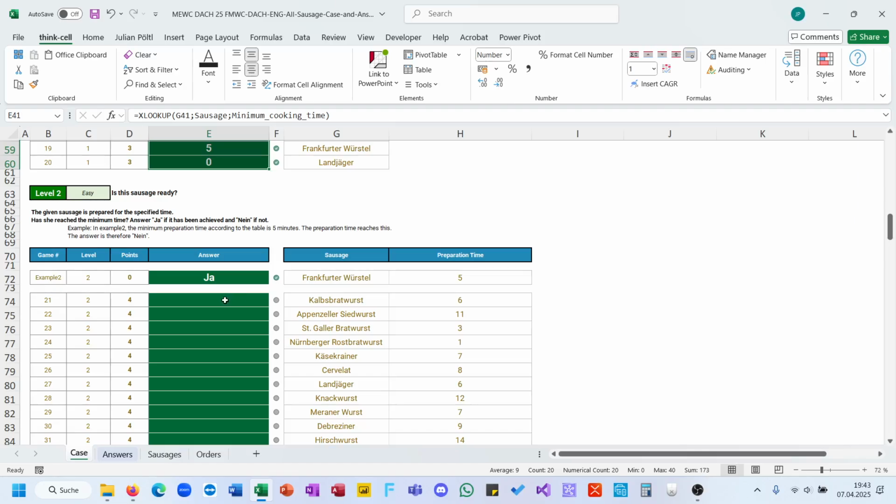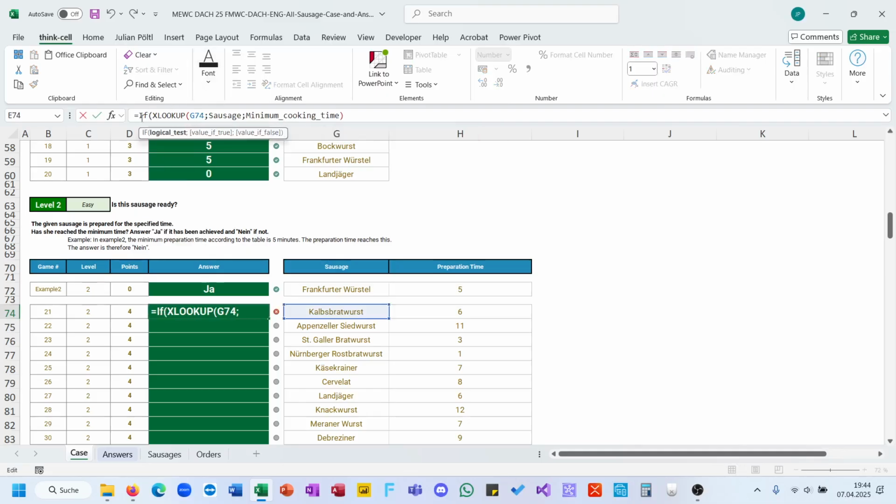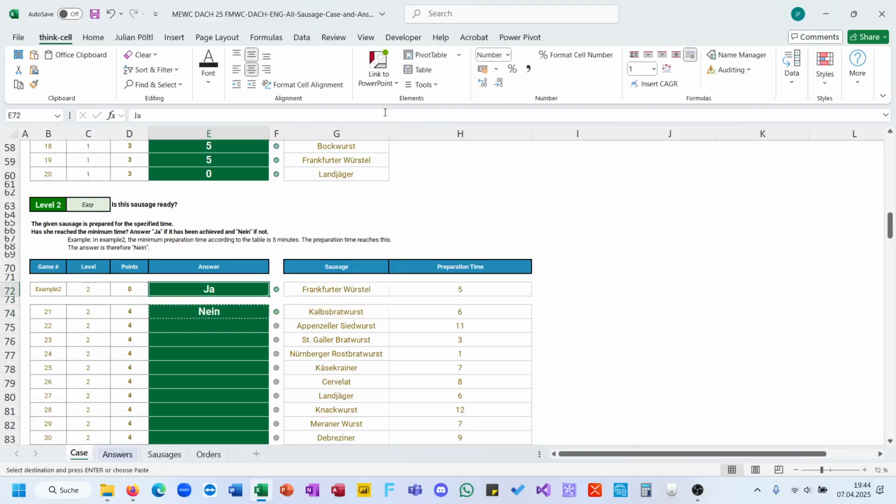Now we want to see if the sausage has reached the minimum time. So we can simply drag this down and do an IF: if this time here is larger or equal to the minimum cooking time, we want to write in ja, which is yes, or nein, which is no in German. So simply an XLOOKUP and an IF function.